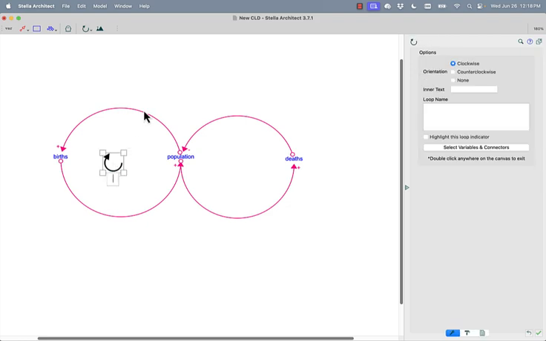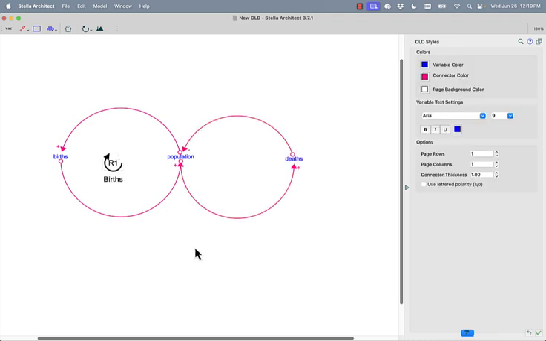We're going to name this births. And the inner text for it is going to be R1, reinforcing loop 1, births. And then I can actually select the variables and the connectors that are involved in this loop so that when I roll over this loop, it highlights. So you'll notice that I very carefully selected the thumb of each connector and the two variables. And when I'm done, I double click. And now when I roll over births, you can see that this other loop fades away into the background so that we can focus on it.